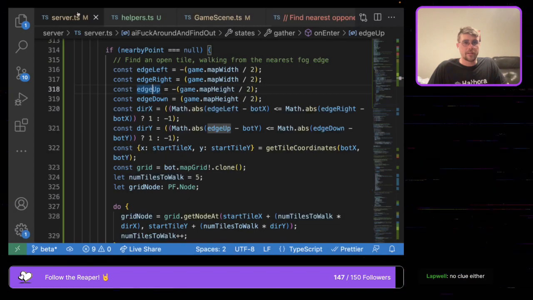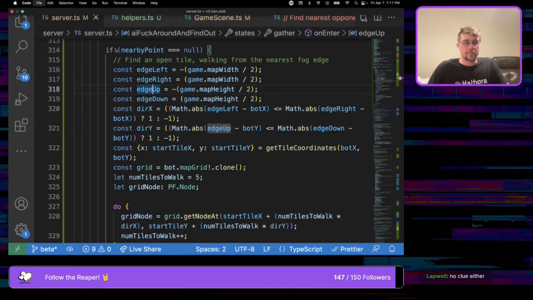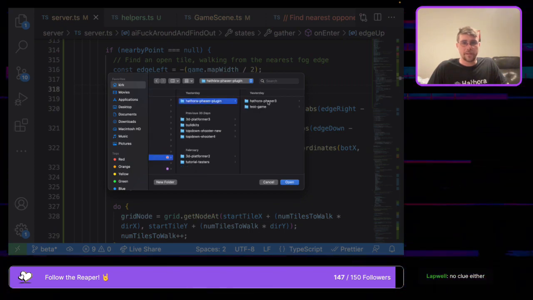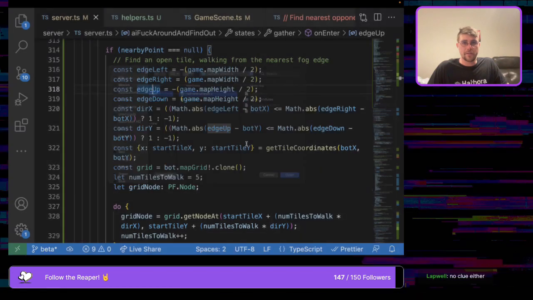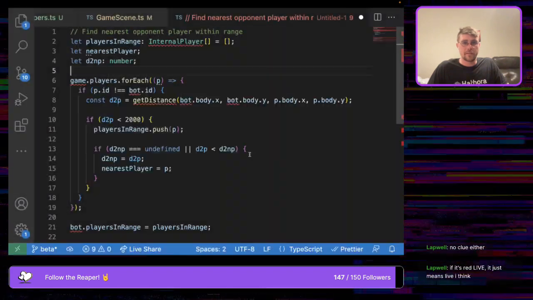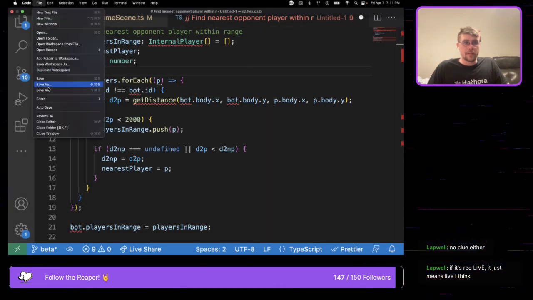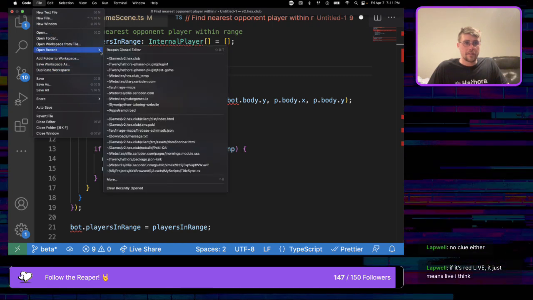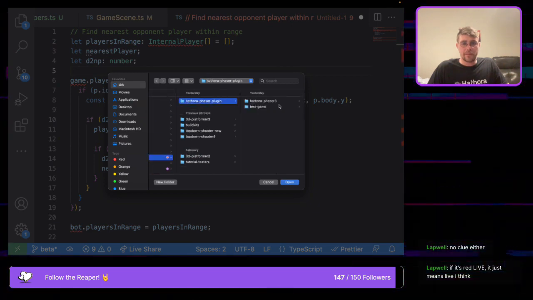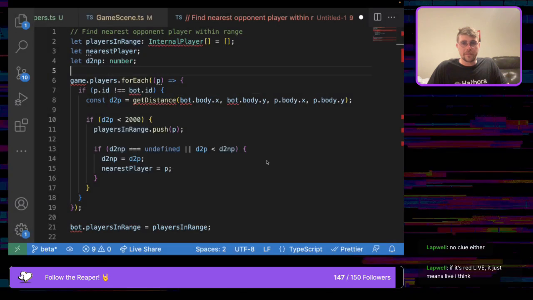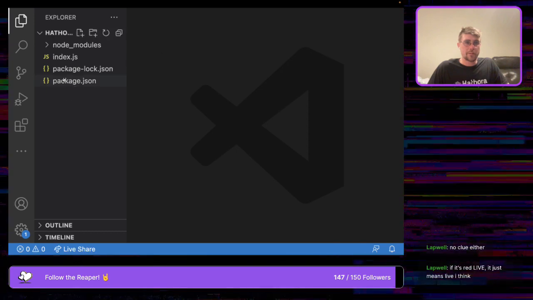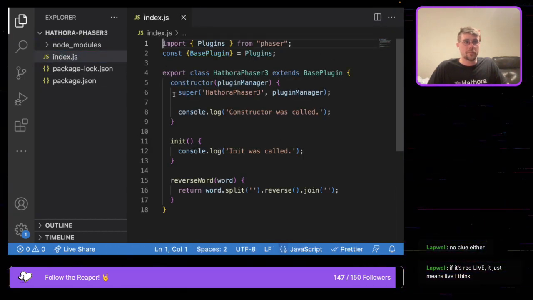Anyway, first things first, let's open up the folders I had going for this project. Oh, it doesn't exist. That's awkward. Open folder, where would it be? Twerk, Hathora Phaser plugins, Hathora Phaser 3. I must have renamed it to that. Sorry guys, this is painful, just getting my IDE set up here. Okay, there we go. Woohoo! We have a super basic plugin.